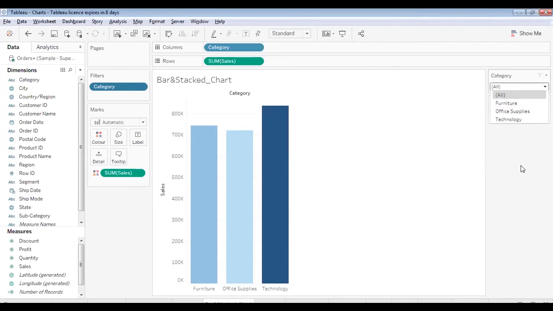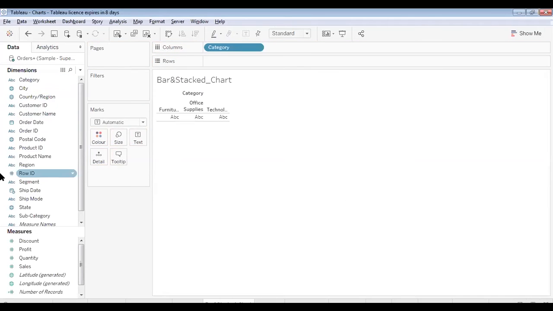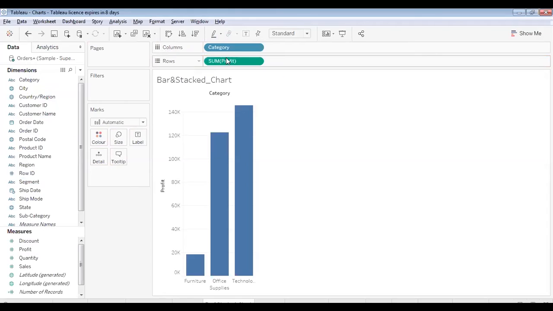So we have discussed plain bar charts. We have discussed how to do coloring in bar charts. We have discussed how to add filters in bar charts. Now we'll check how to create a stacked chart. For that, let me remove all the fields. Let's start afresh. For stacked charts again, let me create a simple bar chart first. I'll take category, and now say I take profit. So I have this bar chart.